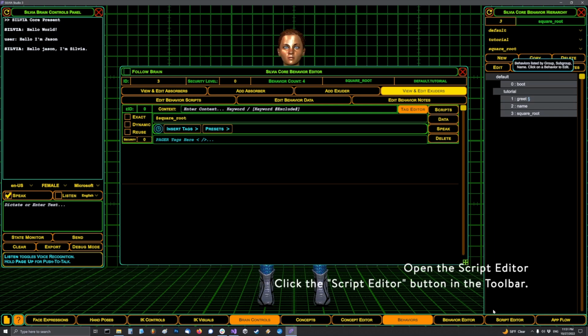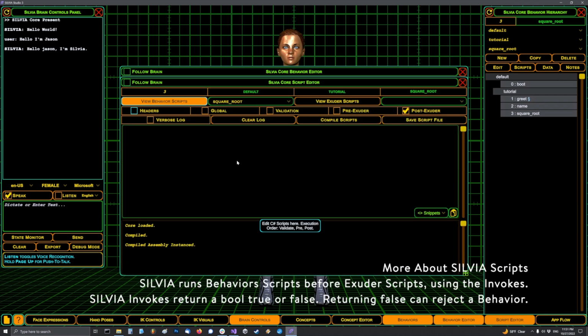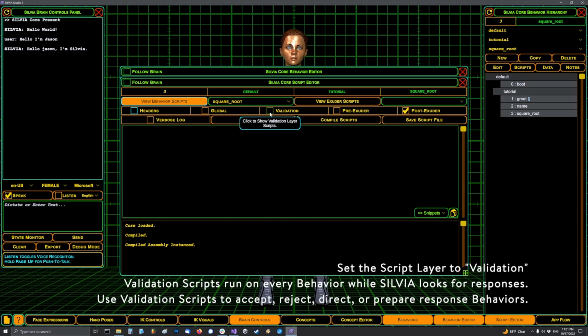So we'll make sure there's some kind of value set. Open the script editor again from the toolbar. As SILVIA runs through scripts, if an invoke returns false, the entire behavior or certain exuders can be rejected. Set the script layer to validation by checking the checkbox in the center of the script editor up top. Validation scripts run on every behavior while SILVIA looks for responses. Use validation scripts to accept, reject, direct, or prepare response behaviors.